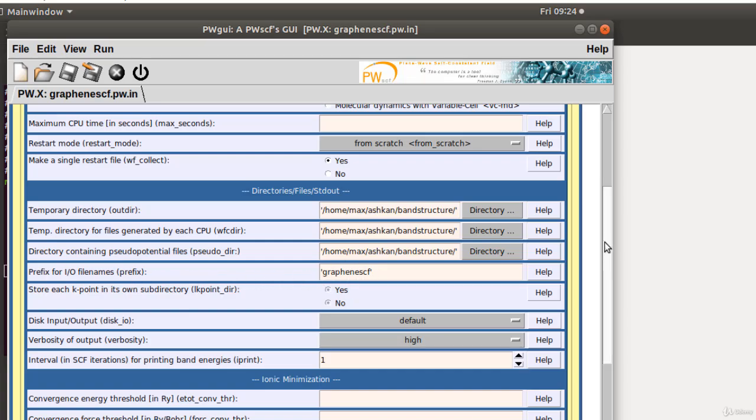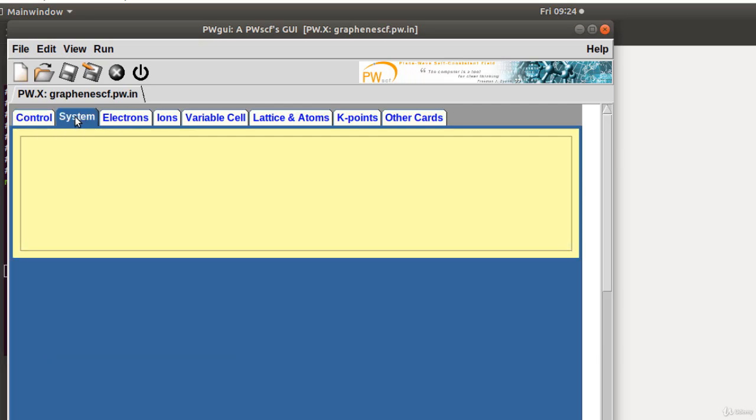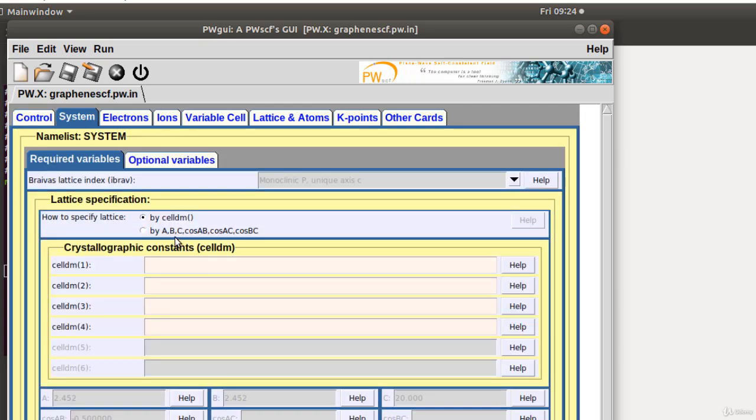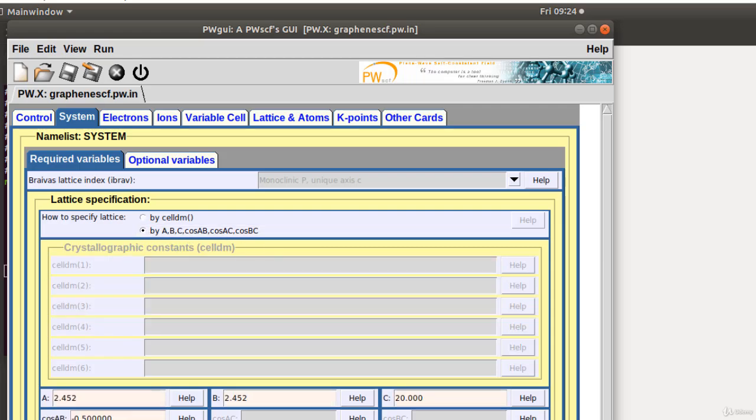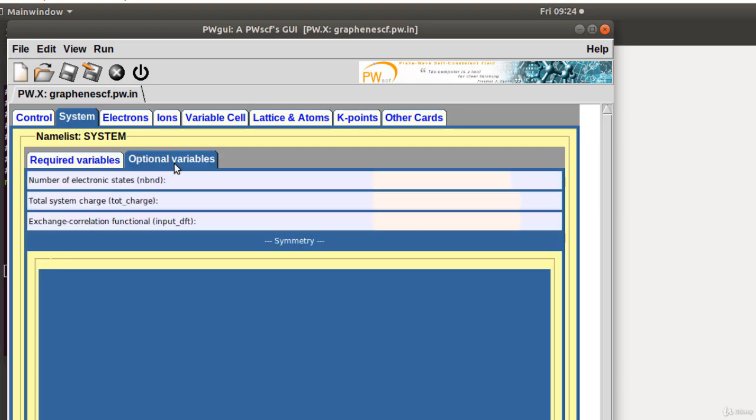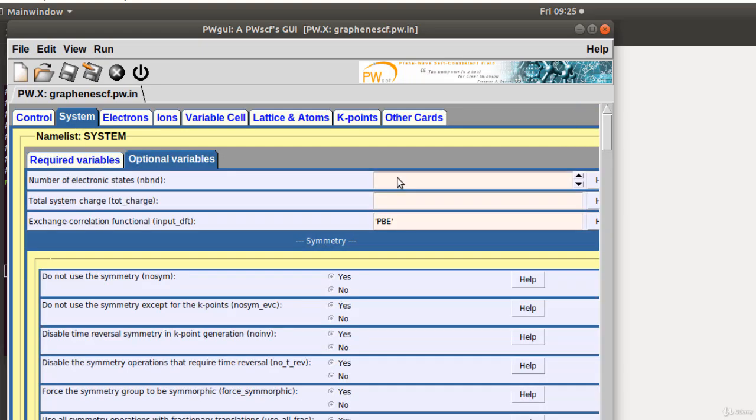We should check it. In the system section, we should check the specification of the lattice. Because we specify the lattice by A, B, C, and etc., we should check it. Sometimes after the opening of input file, it switches on seldom. Thus, I should choose by A, B, C. Then in the system section, in the optional variables, I set NBND, number of electronic states, to 8.